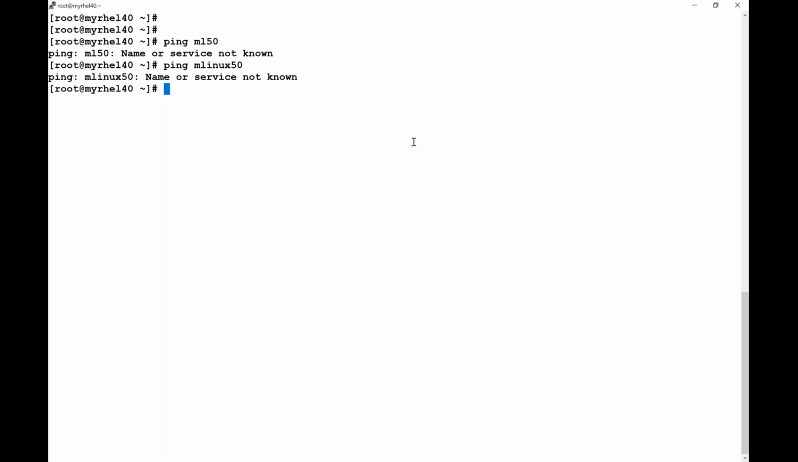Now, what I want to do, I don't have DNS, but still I want these two names to communicate with 192.168.10.50. How is it possible? See, the possibility comes here. There is a file called /etc/hosts. What is the role of this file? /etc/hosts stores the hostnames. resolv.conf stores the DNS server IP address.